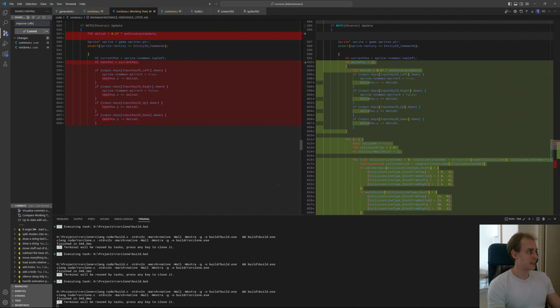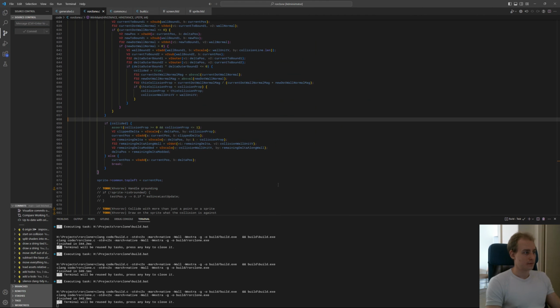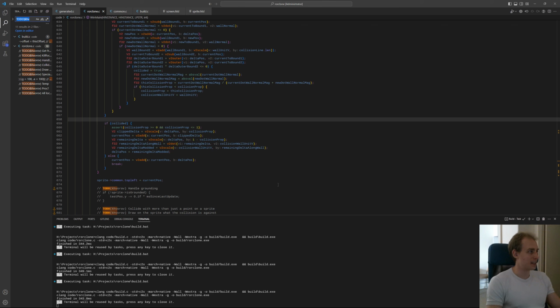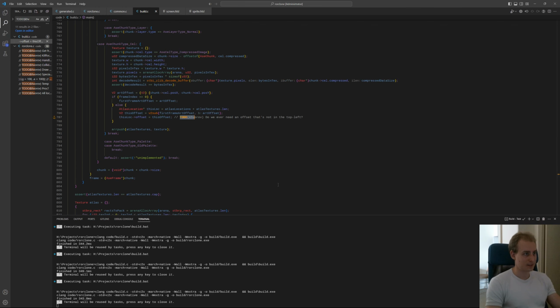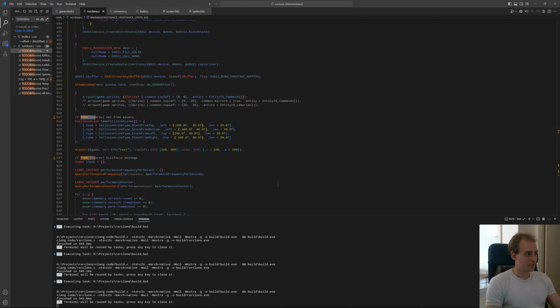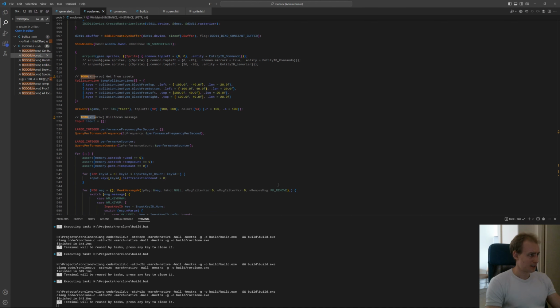Improve collision detection. Okay, how many to-dos did I leave? A lot. Maybe. Yeah, obviously.